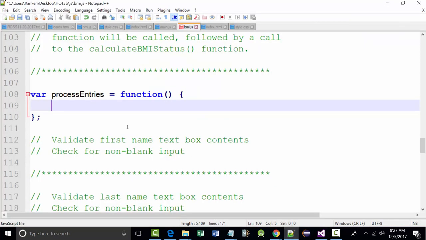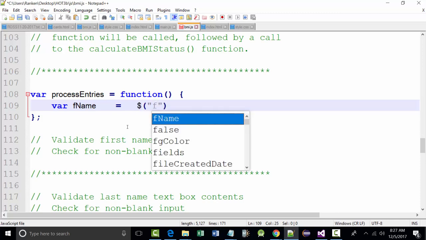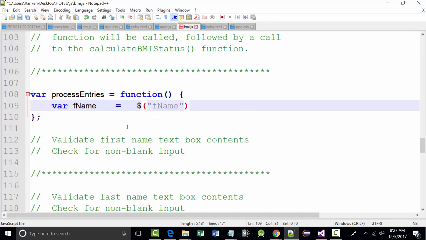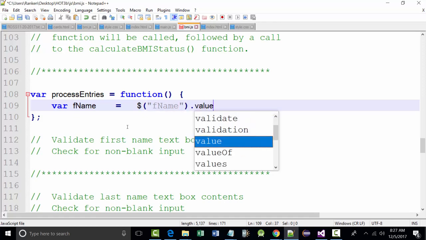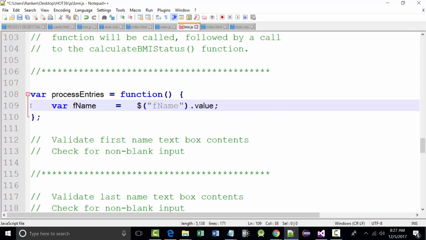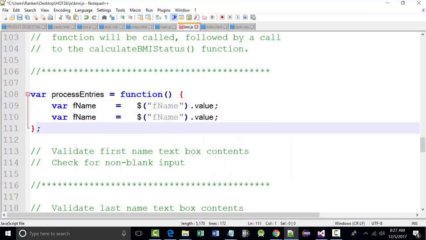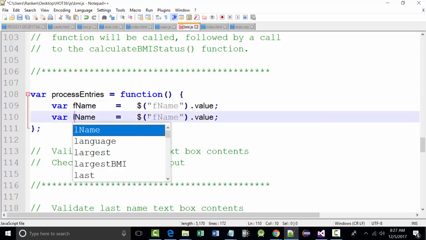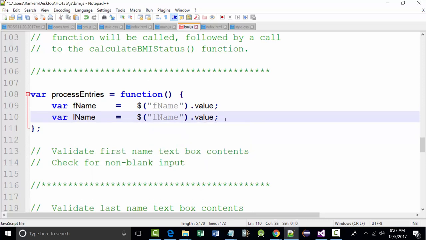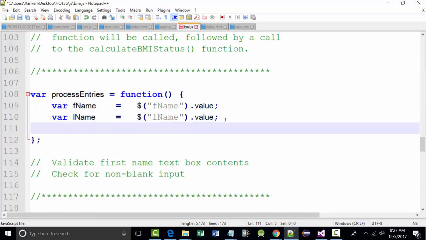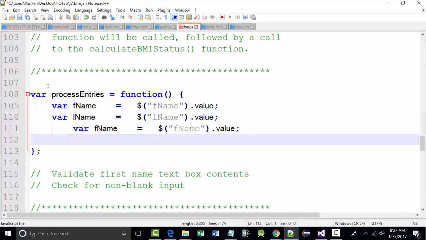So I'm going to come in here and I'm going to say var. You can call it whatever you want, but I'm calling it the same name as what we had previously. So fname equals $. So the first name and the last name, I don't have to do any manipulation of either one of those. All right? The next one, I do.